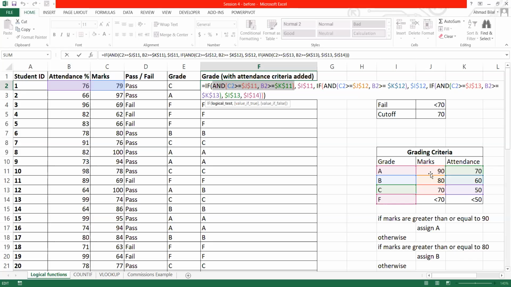So इसके अंदर हमने क्या किया, AND function के अंदर we said C2 is greater than or equal to J11. So in this case, that means marks have to be greater than this cutoff in order to get an A grade. ठीक है, वो A का हमने end पे लगाया होगा कहीं पे. Similarly, AND function है, उसके अंदर हमने एक second condition भी लगाई हुई है, and that is that your attendance also has to be greater than these cutoffs.